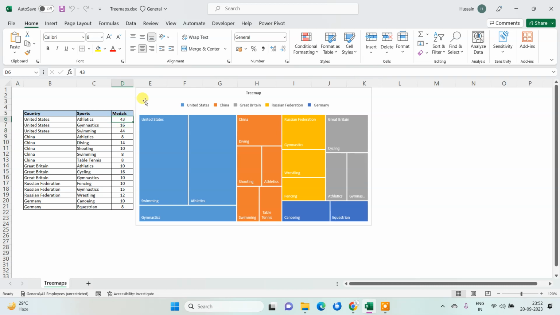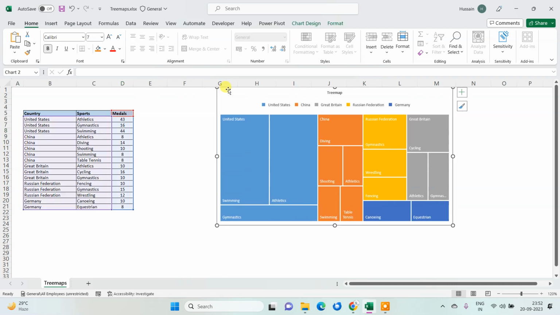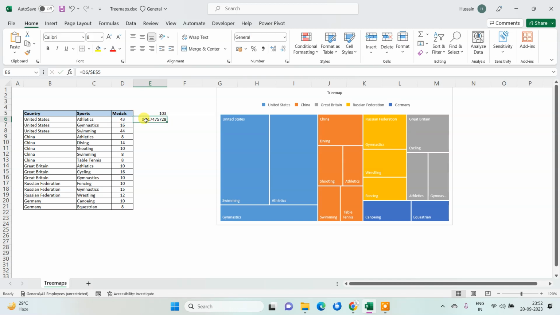So when we say that the total number of medals won by USA is 103, out of this, athletics won about 43, then 16 and 44 are by the other ones, meaning gymnastics and swimming.